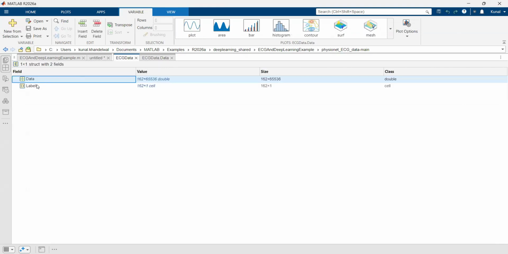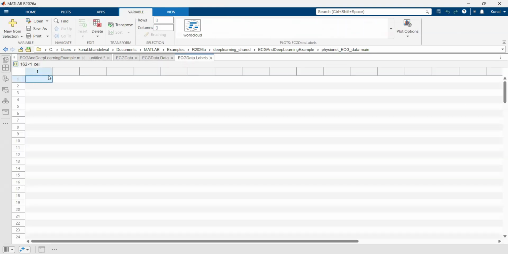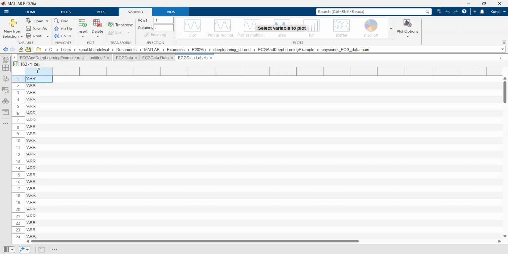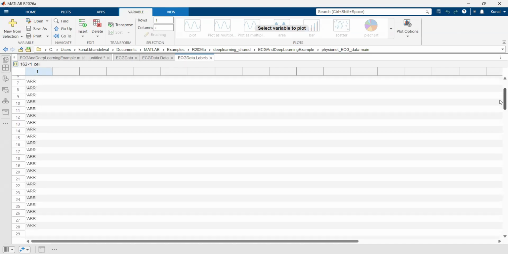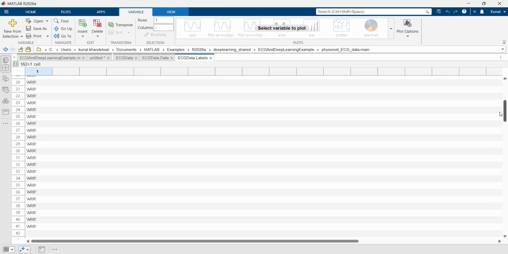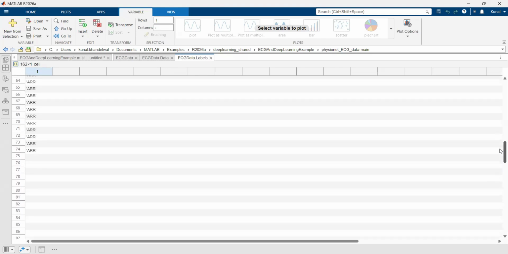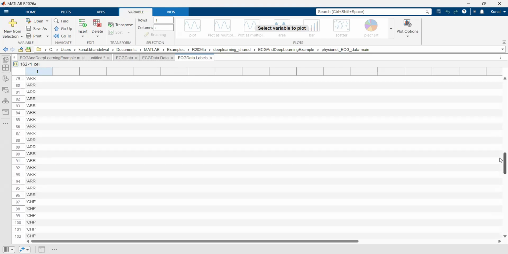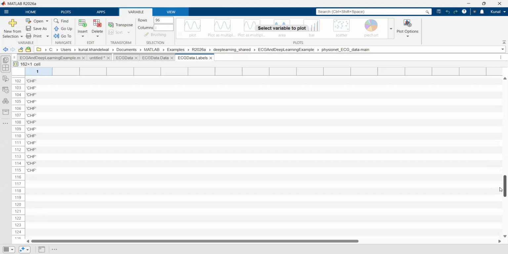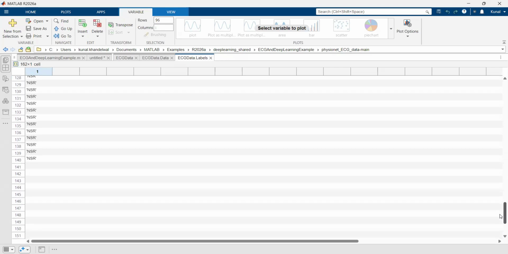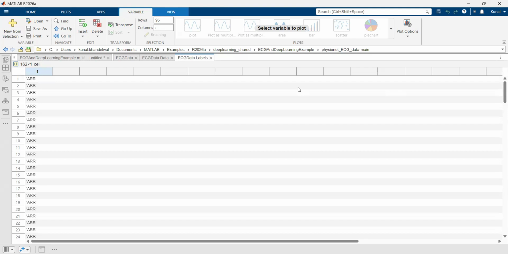If you go to labels, you should see now this is 162 by 1 where there are these labels. And if you remember in part 1, we have discussed that this data set is unbalanced. So we do not have samples which are equal over here. For example, if we talk about ARR, arrhythmia, you can see now it starts at index 1 and ends at index 96, so 96 samples. Similarly, you have this CHF, congestive heart failure, and normal sinus rhythm. Now we know this.